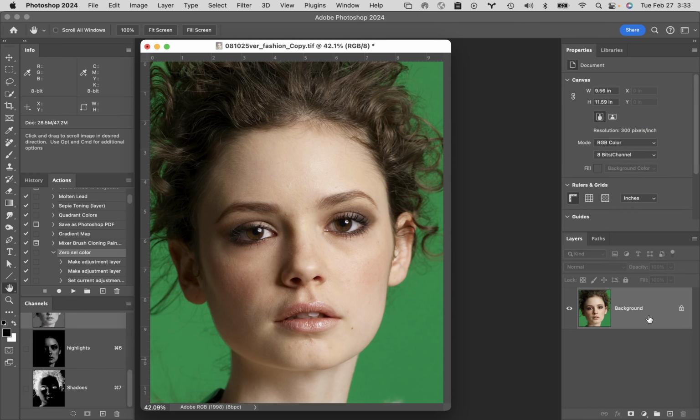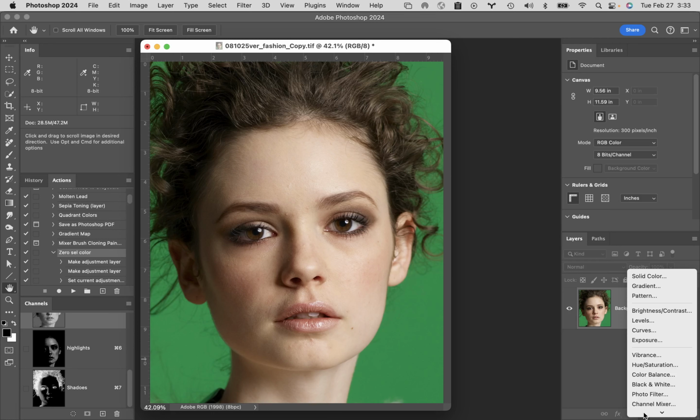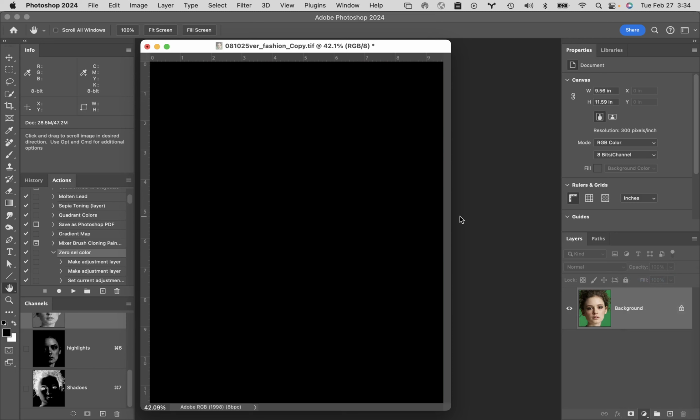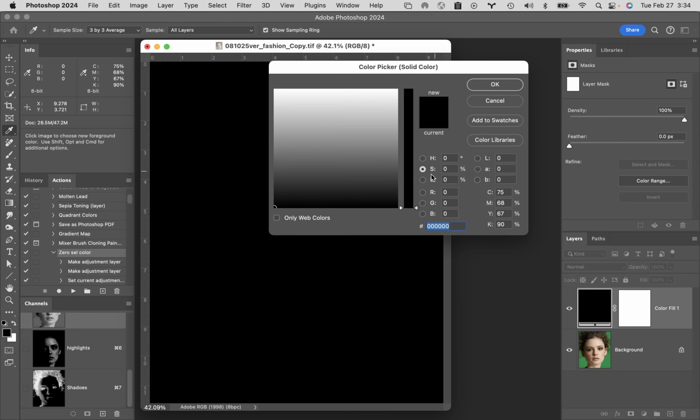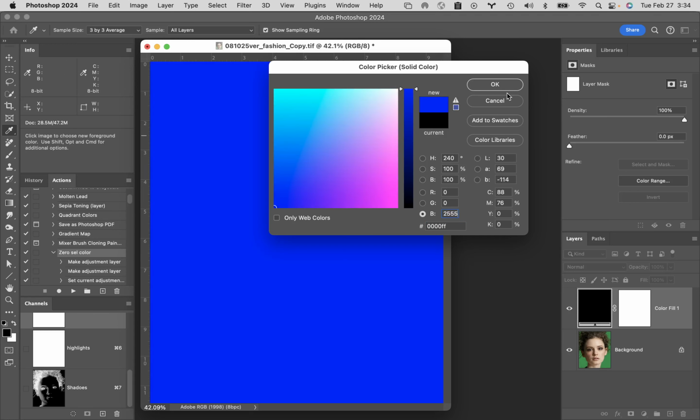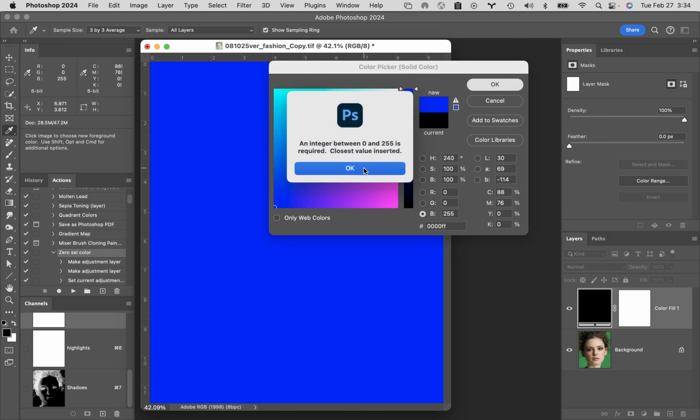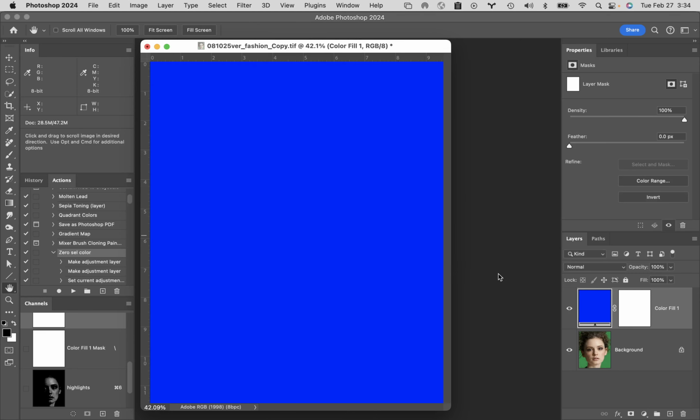So I am going to put a solid color layer on my image. Just grab solid color. In the solid color, I'm going to pick a dark blue. So I'm going to click on the blue part of my slider and type in 255. We'll just keep it as this really radical blue because it'll be easier to see. So I'm going to say okay to that.